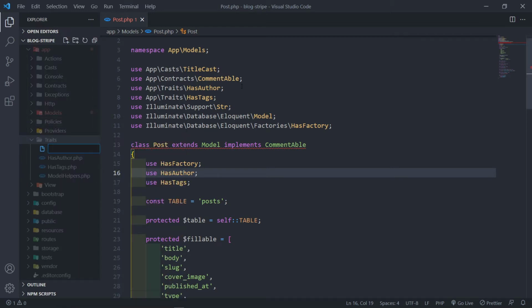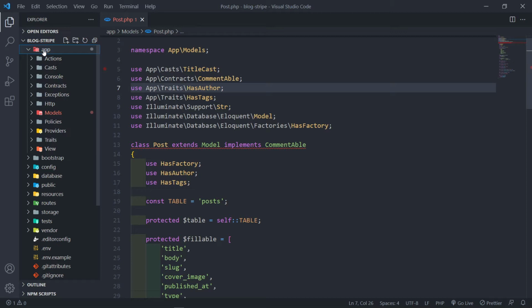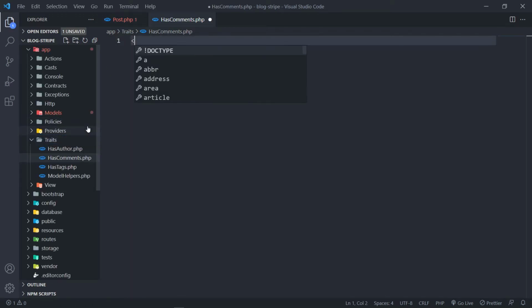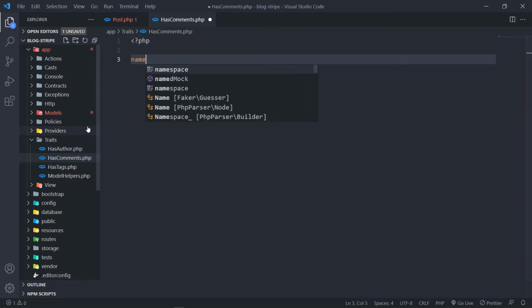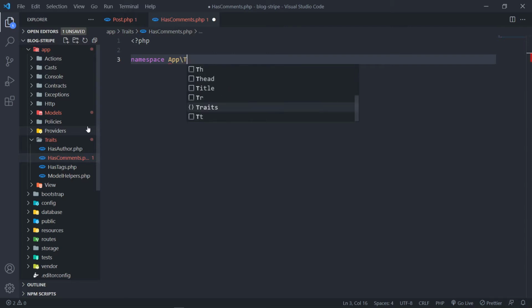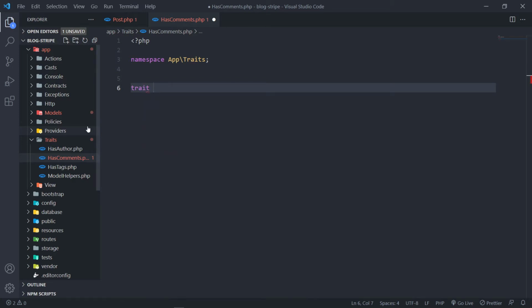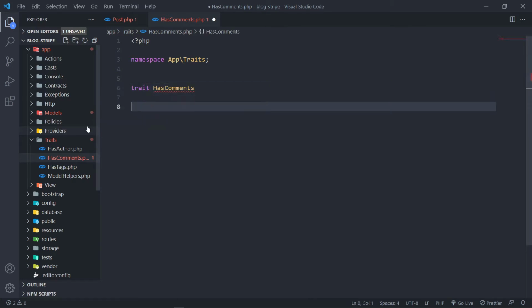In our traits, let me just go there again. Under app, traits, you will see we're just going to create a new file in there called HasComments.php. All right, so let's open up PHP tags. I'm just going to namespace it to that trait. And then we're just going to create a trait, and this one is going to be called HasComments. And the first thing we're going to do is return the comments relation.